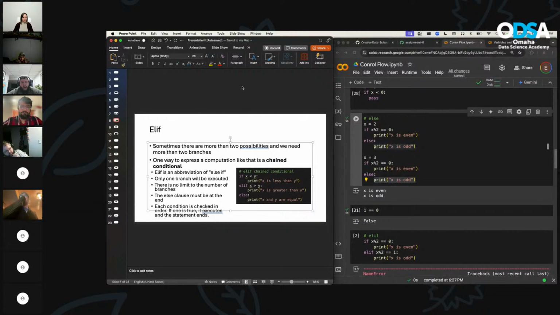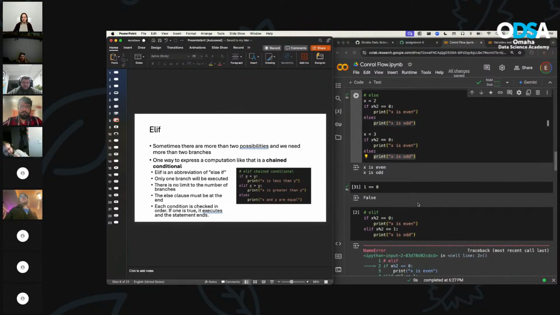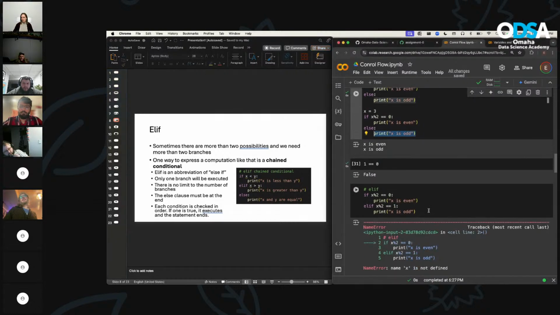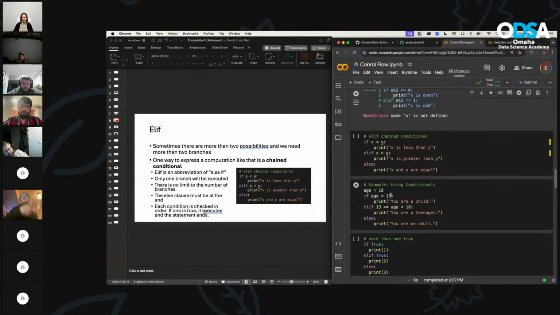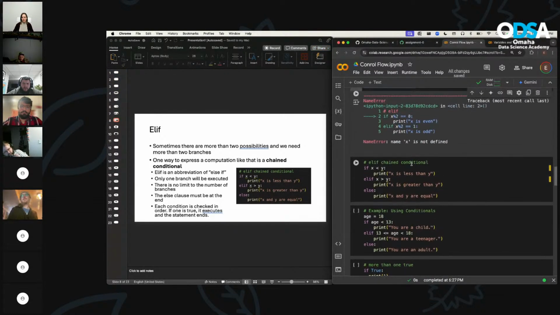Typo here, there we are. Sometimes there are more than two possibilities. There's numbers, maybe we're not doing even and odd, but we have this situation where we have x and y, and we want to know if one is greater than the other one. However, they can also be equal to each other. So in this situation, we have three scenarios that we need to evaluate.